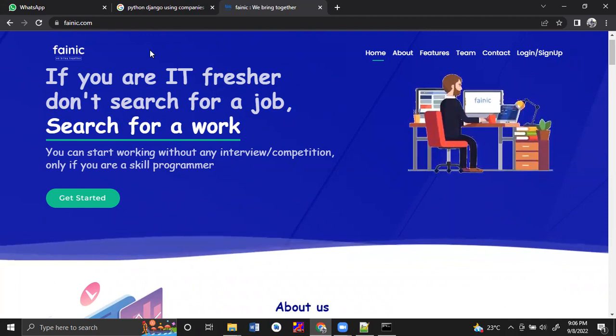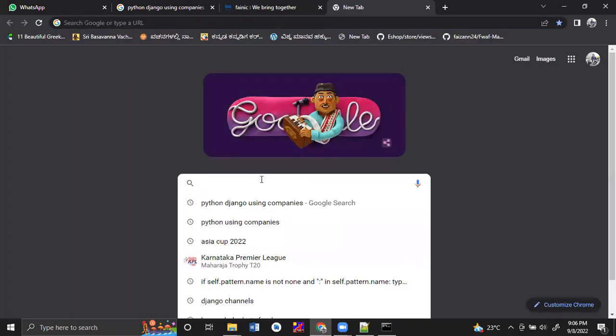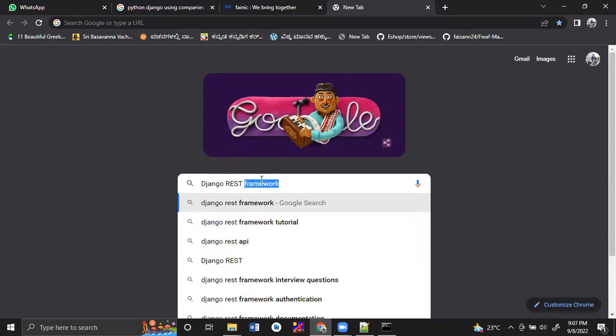That is a Django web application. There is also the Django REST framework. The Django REST framework is for developing REST APIs.